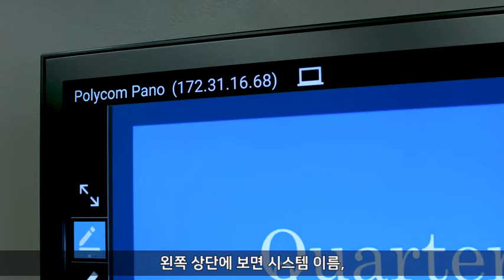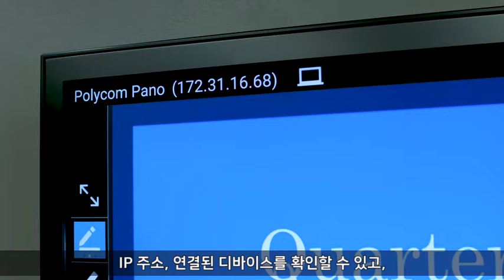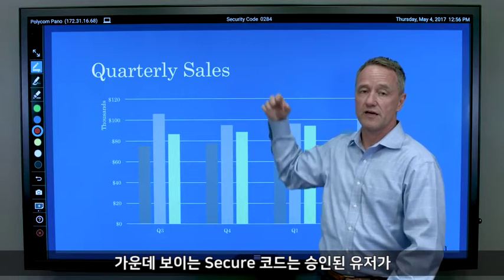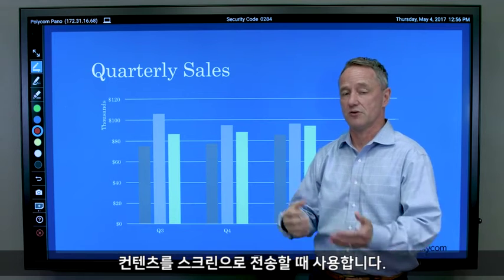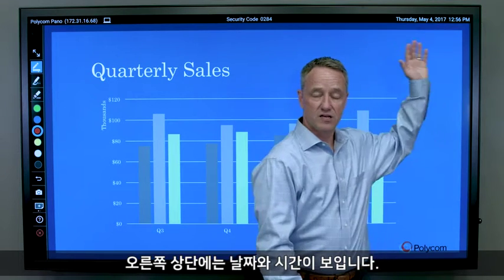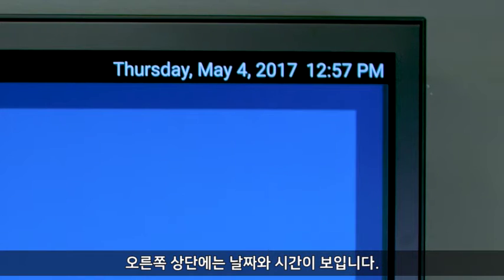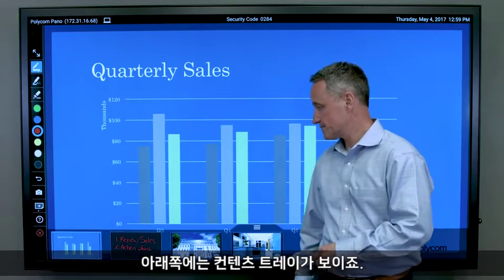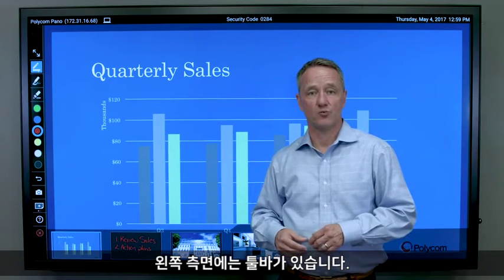In the top corner, you'll see the system name, IP address, and then we have a device connected. Here you will see the security code that is used to authorize users to send their content to the screen. And in the top section here, you will see the date and time. On the bottom, you'll see the content tray. And on the side, you'll see the toolbar.